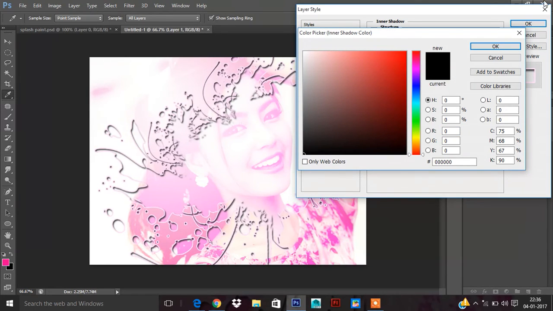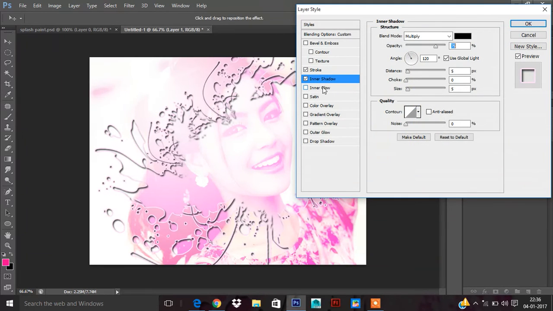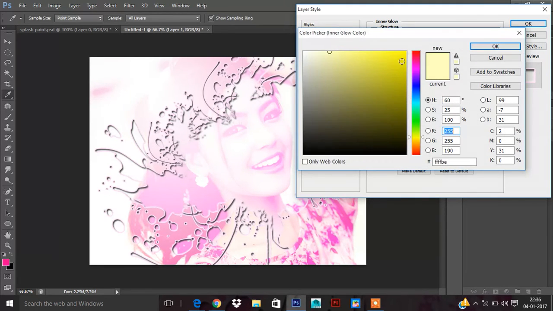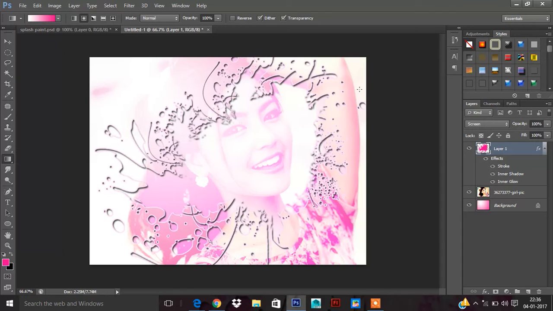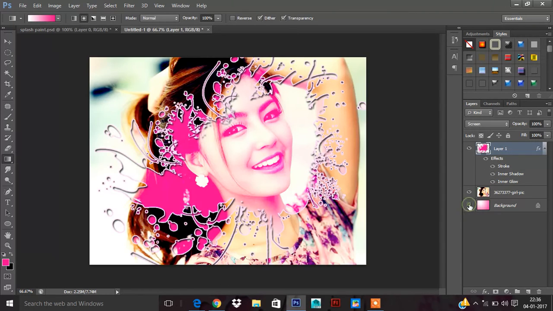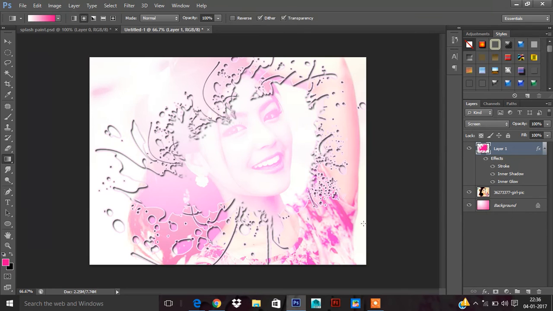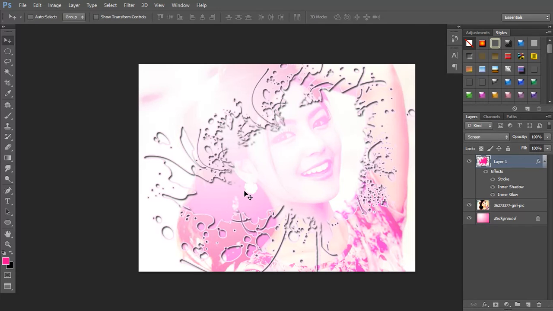Take black also. Then do OK and inner glow. Inner glow I am taking too much dark. You can see. Okay, see like this. Here my final output comes. You can see, I will show you with zoom. You can see the black stroke, inner stroke, outer stroke.